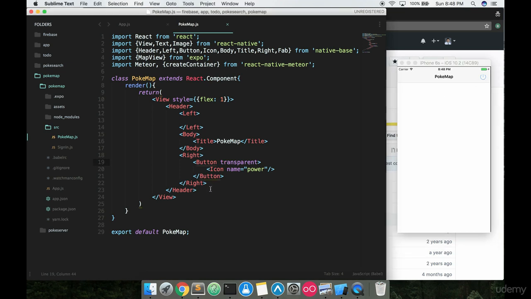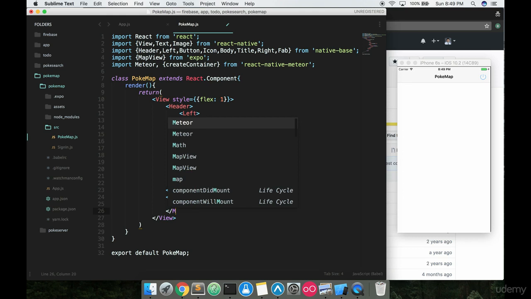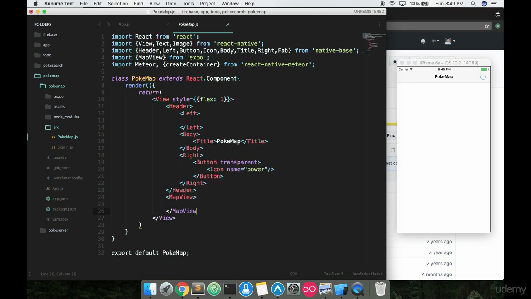All right, so right after this header, we can go ahead and add in our map view, which we already imported. So pretty easy. Map view can be self-closing, as we showed in that example on Expo's documentation, but we're going to want to put some markers in it later, so we're going to open map view up. And really right now we just want to add in some props to map view to just get it on screen so we can see it.